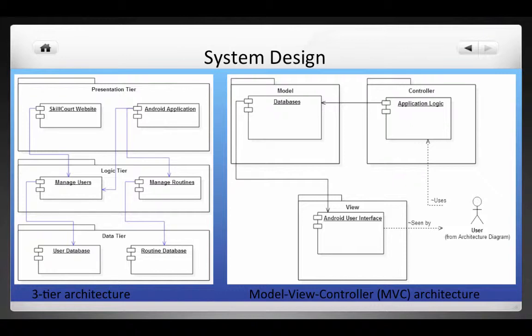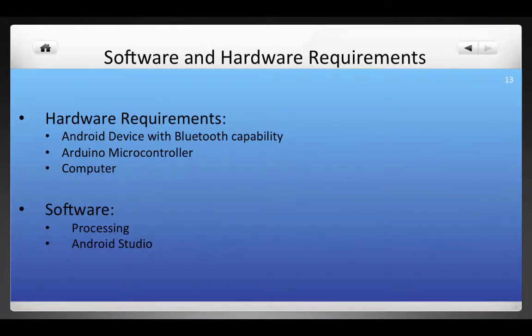The view of the activity, the model which contains information, and the controller which provides the logic of the application. For software and hardware, you need an Android device with Bluetooth capabilities, also an Arduino microcontroller, which will be running the code of the individual pad. Also a computer if you want to access the website. For software, we will need software like Processing, which is the one used to implement the simulator, and also Android Studio.